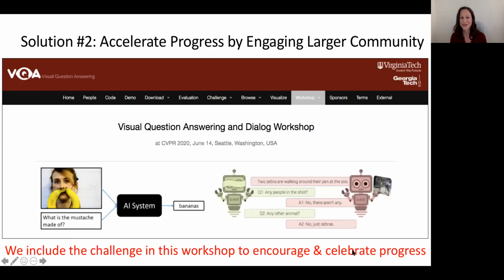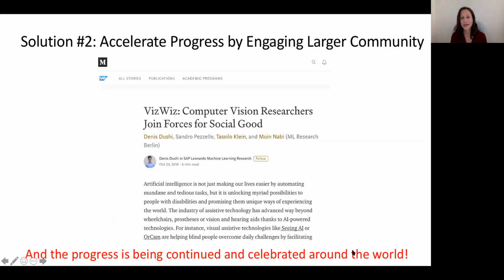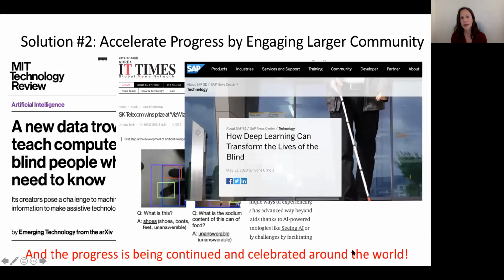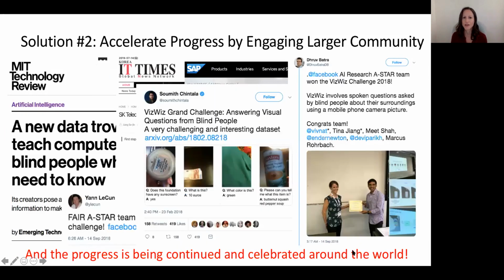And of course, we're including the Dataset Challenge that I've spoken of in this workshop to encourage and celebrate progress. And the progress has been celebrated across the world with people writing articles, as well as posting about their success on our challenges, as well as their excitement about the data set in various social media platforms.